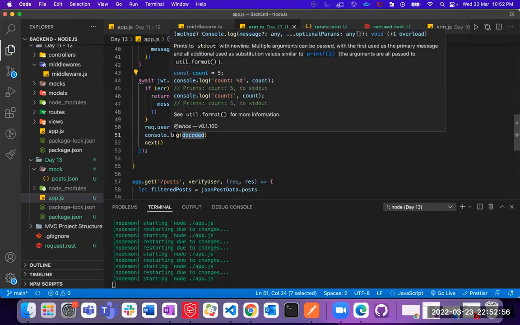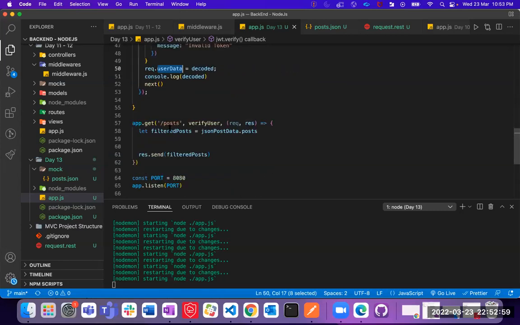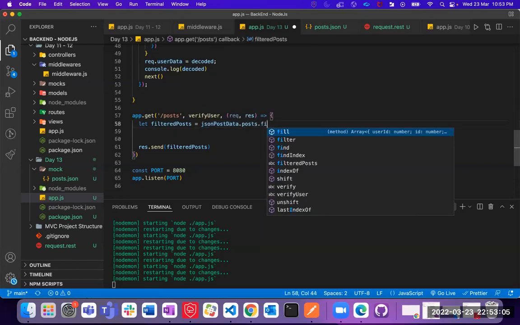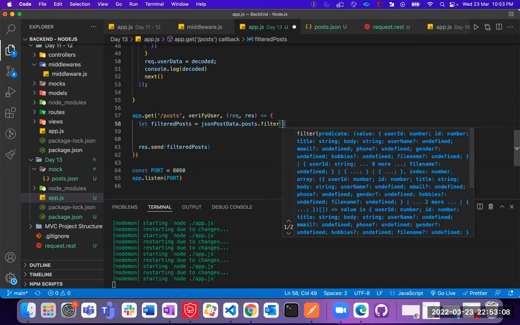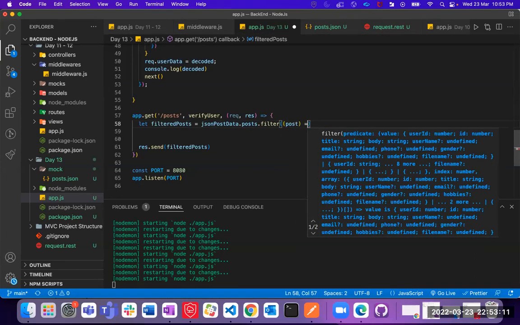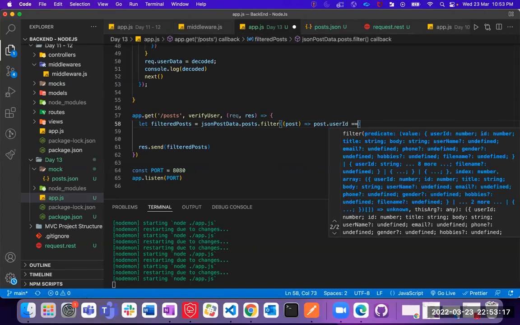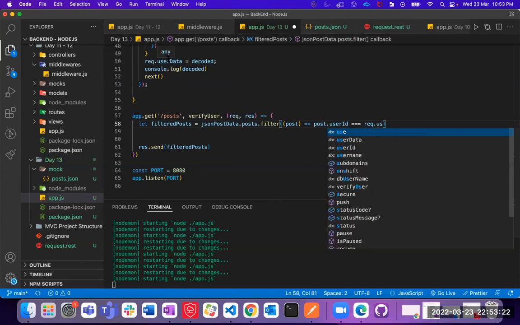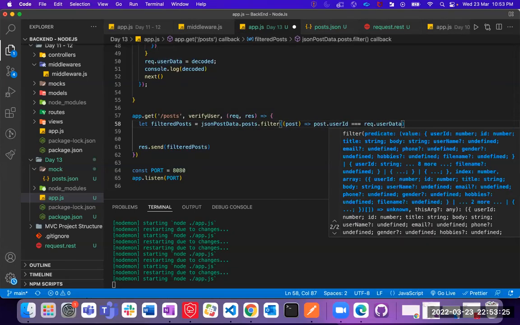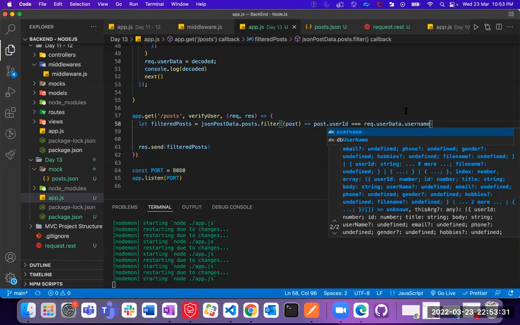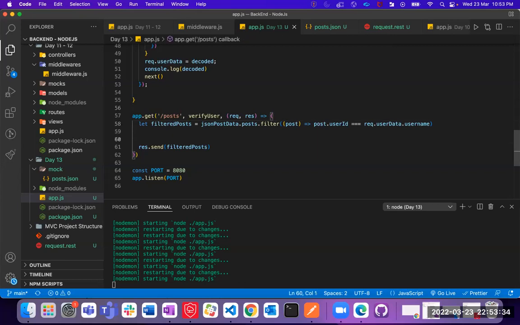Understood why I am doing this here? I'm just adding it in user data. So later, let's say I wanted to filter, JSON data dot post dot filter, for each of the posts, I am going to filter only if post dot user ID is equal to request dot user data, right? User data has that username. user data dot what is the username, right? Username. So ideally it should give only the posts of the particular user who is logging in, right?